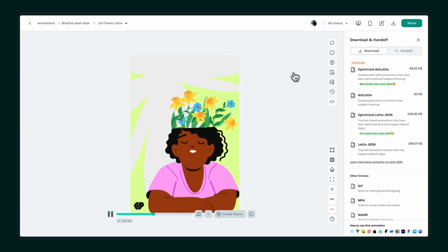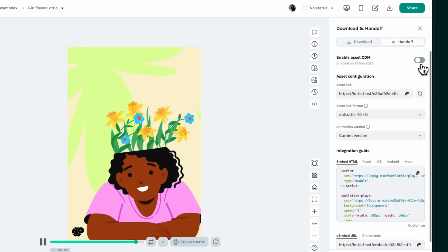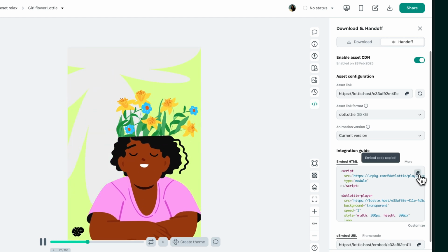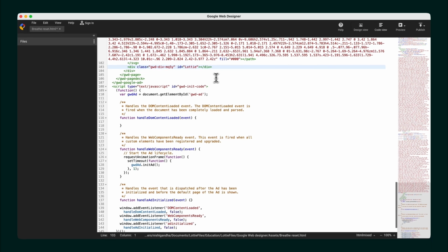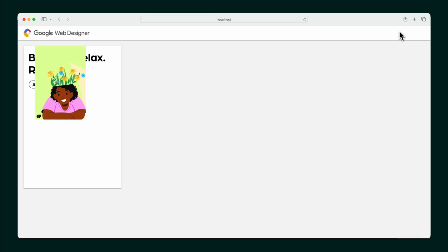To grab the embed code, click the handoff button, toggle the enable CDN option on, and copy the embed code below. In Google Web Designer, switch to the code view and paste the copied embed code within the Lottie container element. Preview it to make sure it's playing correctly.